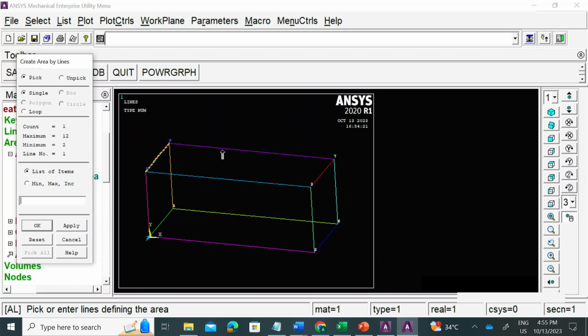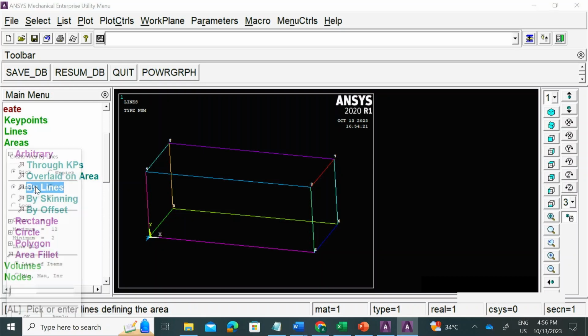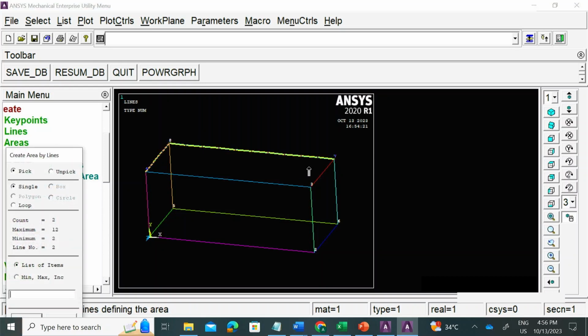So I'm going to click the top 4 lines. Let me click somewhere by mistake and see if the area is developed. This is giving me an error message that key point 2 is referenced by only 1 line, improperly connected line set for the area from lines command. So it's not like you can do whatever you like. The computer will throw you error messages if things are not proper. So I'm just going to close out of this and go back to here. Now I'm going to select the lines properly.